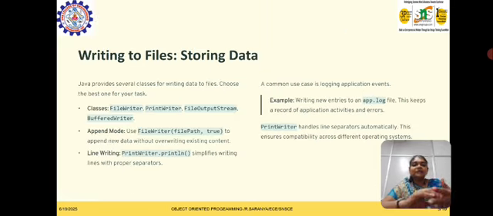In case of writing to a file, Java provides several similar classes to those provided for reading. For file writing, we have FileWriter, PrintWriter, FileOutputStream and BufferedWriter. Here also, PrintWriter handles the line separators automatically, ensuring compatibility across different operating systems. For line writing, PrintWriter or println makes the writing process very comfortable with proper separators.